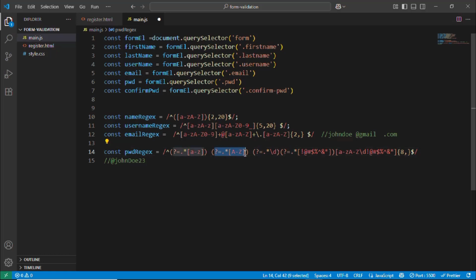And then the second part is making sure that there will be an uppercase A to Z. Then the third part is making sure that there will be a digit. Then the fourth part is checking that there are special characters. So these are the special characters that must be in the password. Any of these is valid. So we are checking for four things here that are compulsory. That's what these initial parts are indicating, that these are mandatory in the inputs.